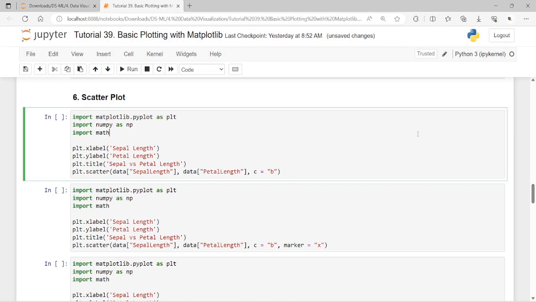Dear friends, we are here in the data visualization module. Before I begin, I want to let you know that this is the second part of basic plotting with Matplotlib. Today we are going to start with the scatter plot.